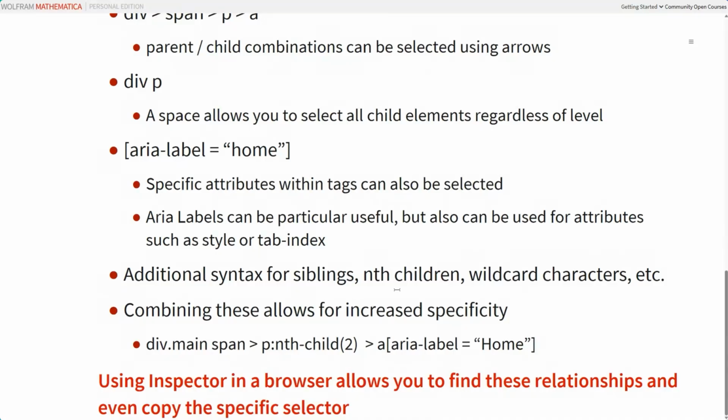There's also specific syntax you can use within CSS in order to further define what elements you want to extract. So for instance, if I want to find the main division of a page, and within that, any span at any level, find that, then give me the second paragraph, and then within that, give me any links that have an ARIA label of home, that's the code that you would use. I find, and we'll look at this in a second, that using Inspector within your browser is the best way to figure out what it is from a website that you may want to extract.